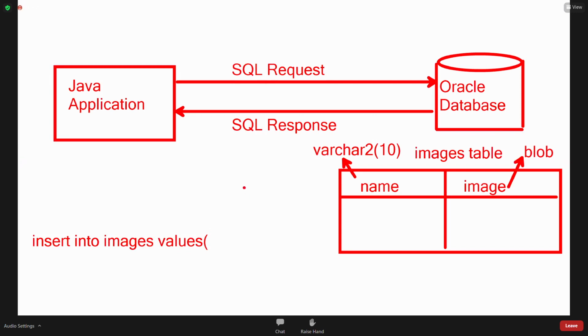Now, this is the image. This file name, flowers.jfif extension. This is an image, and this image I want to store in a database. Now, insert into images values. What have we tried?